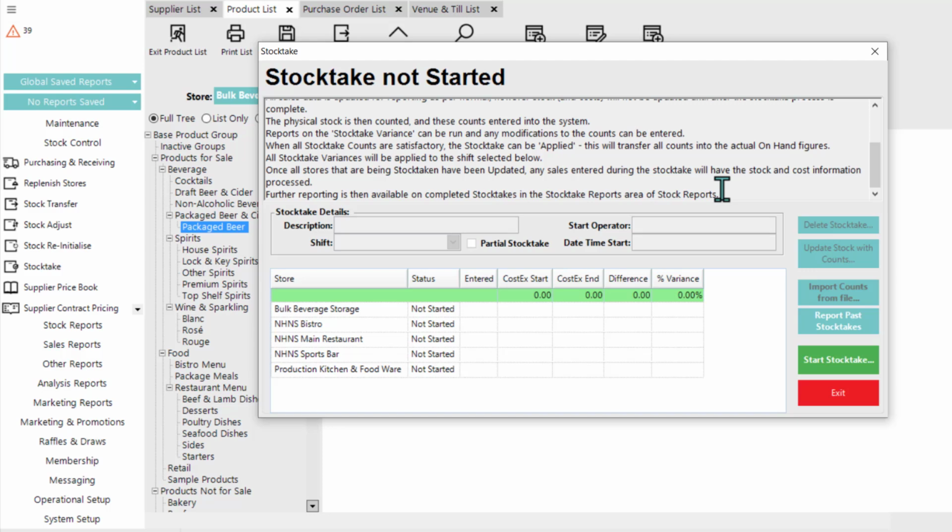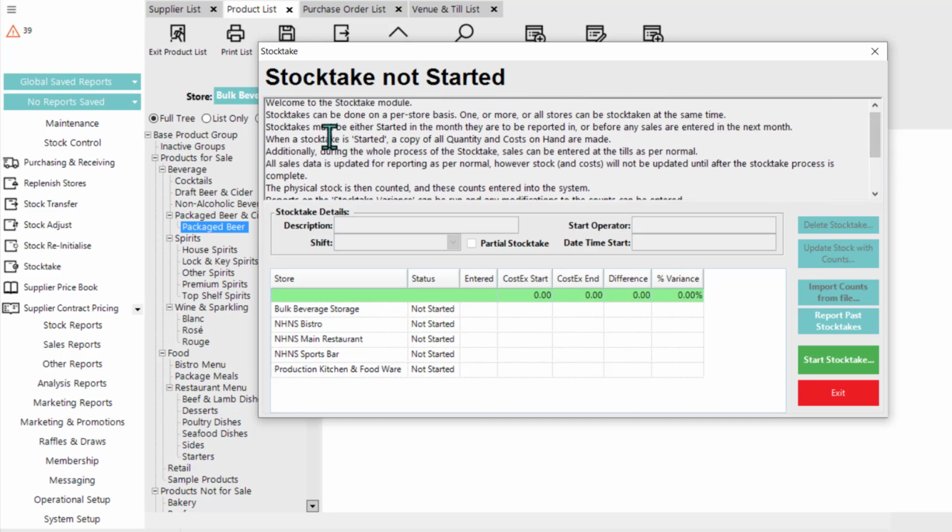Some key points that I'll reiterate from there: as this one line mentioned here, stock takes should be either started in the month that they're to be reported in or before any sales are entered for the next month. Stock takes are generally going to be conducted either late in the day or early in the day, depending on how you look at it, prior to the roll time of day.